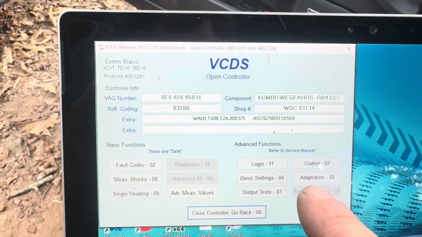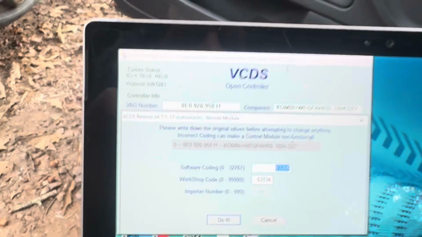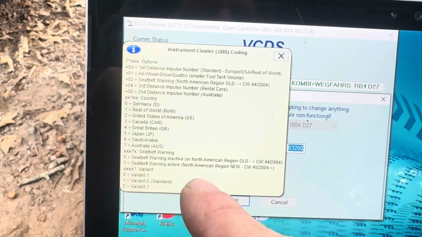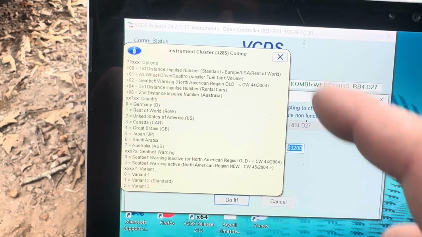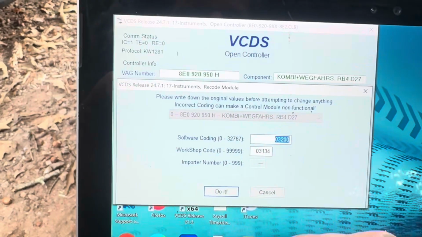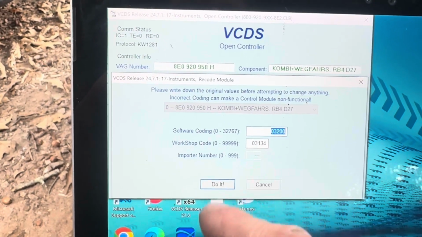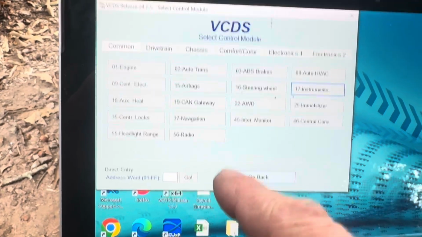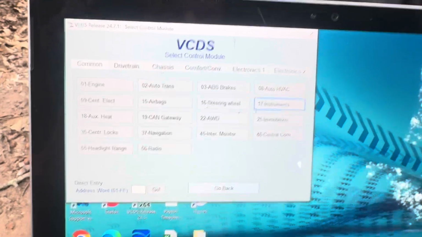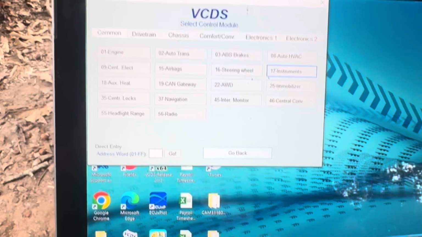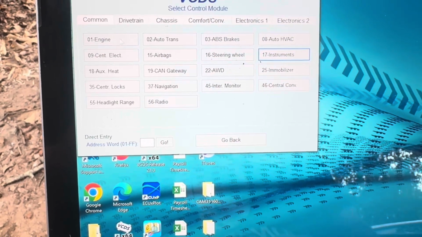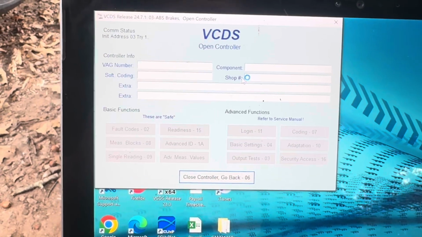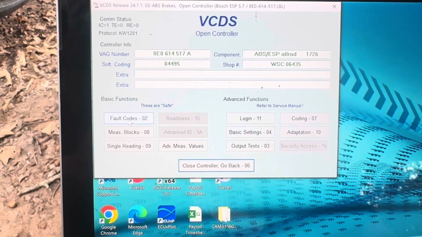All right, and I can go to coding, and it's gonna show me the same coding, and it's gonna show me all the different variants of what I need to change it to. So I'm going to just make sure that the other instrument cluster is coded to the same, and make sure that the other ECU is coded to the same, and then I'll be good to go. So now that I've figured that out, I had to get rid of some alarms that were in the engine, or that were in the car, and I couldn't get rid of them. It wouldn't let me start the car.